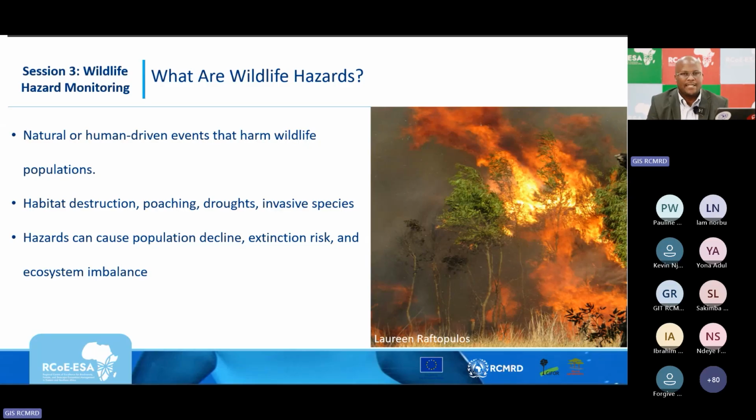what we mean by wildlife hazards in this context. Hazards are natural or human-driven events that harm wildlife populations. That is the definition that we are going to adopt for this session. Whatever we will be doing for this session will be revolving around the possible harm or potential harm that can be caused to wildlife populations.